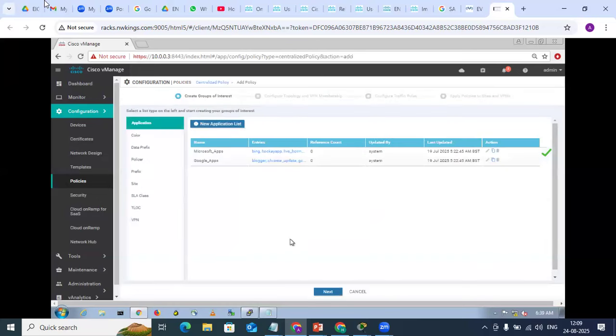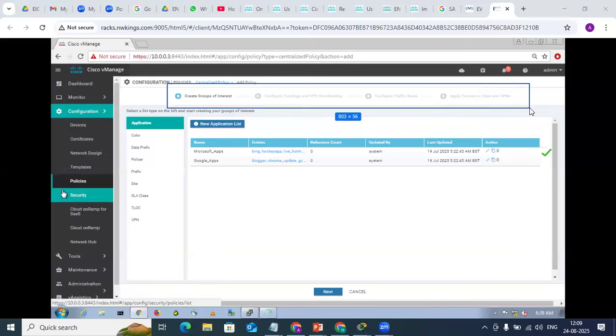Once we click on add policy, we'll be able to see there are 4 parameters which we need to configure whenever we are configuring a policy. So what are these 4 parameters? You'll be able to see it over here. The first parameter is group of interest. The second parameter is the control plane, in case you wanted to configure the control plane policy.